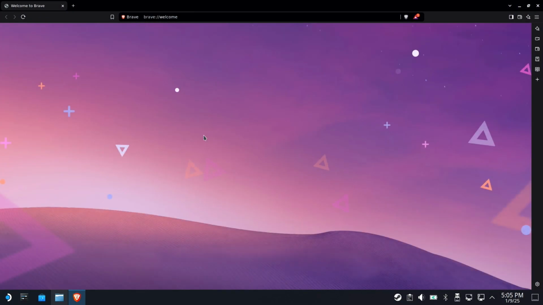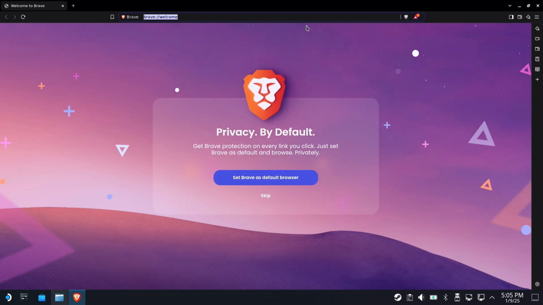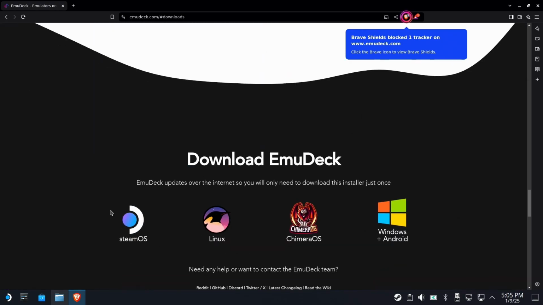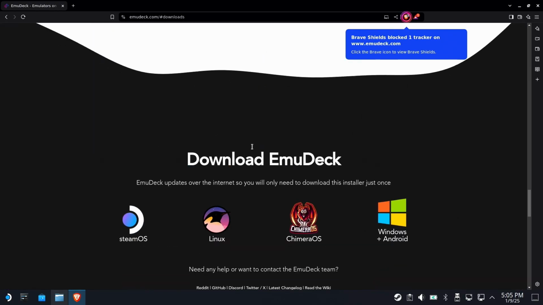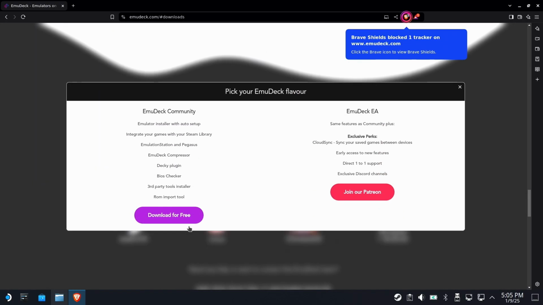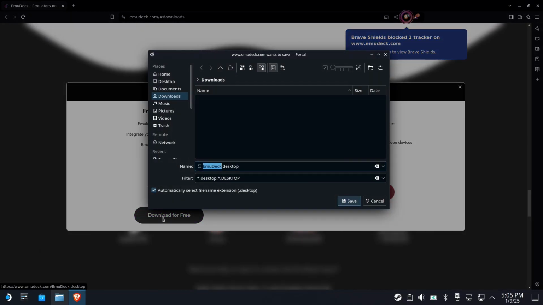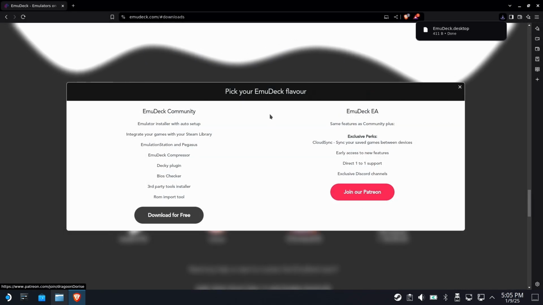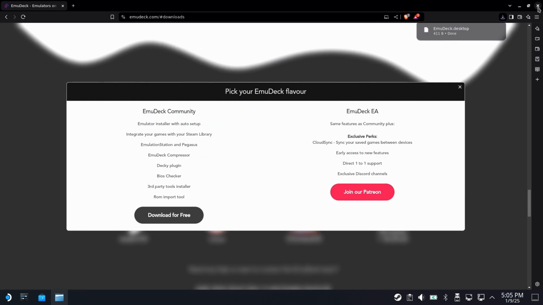All right, let's get to the meat of the matter here. Let's go to Brave or whatever browser you have. We're going to go to emudeck.com. Hit download. And you're going to be downloading the Steam OS version. Unless you're paying for it, you probably want to download the free version. And we're going to make sure that we save that on the desktop and that it has the .desktop extension. Some browsers may mangle that. Okay. Now we're done in the browser. That was pretty easy, right?